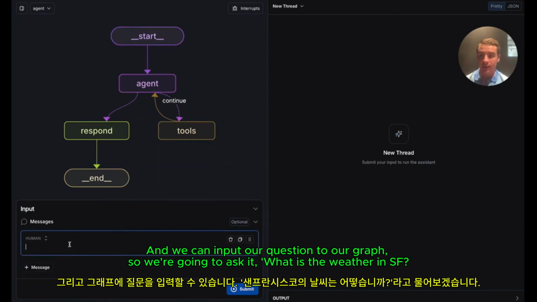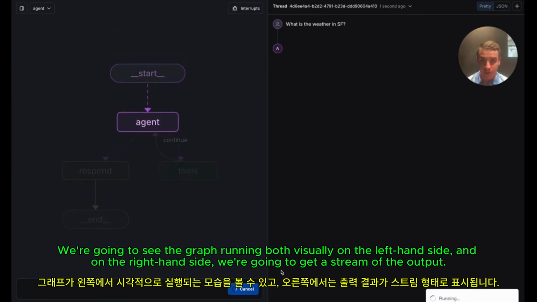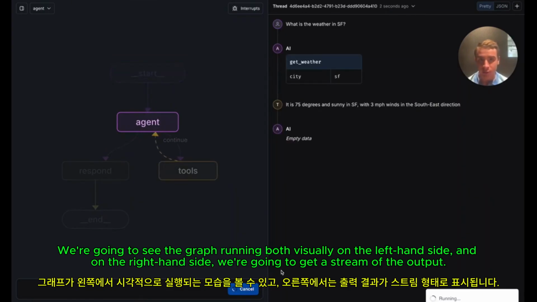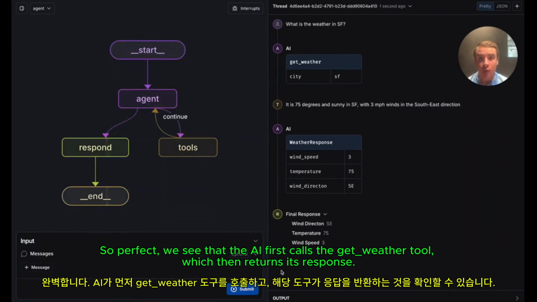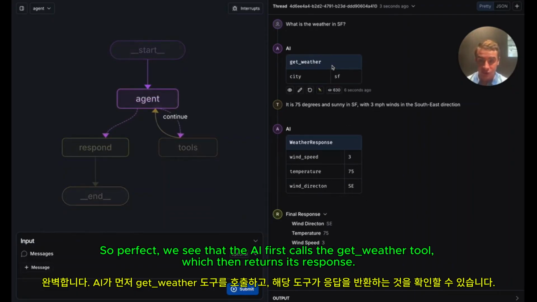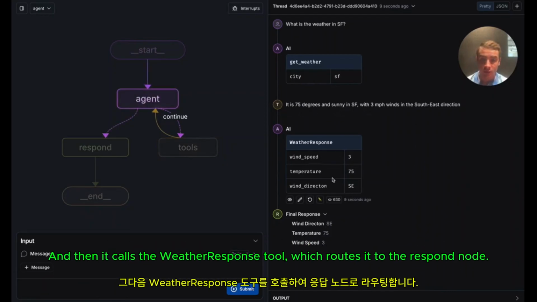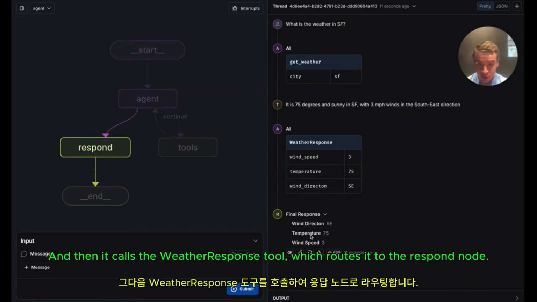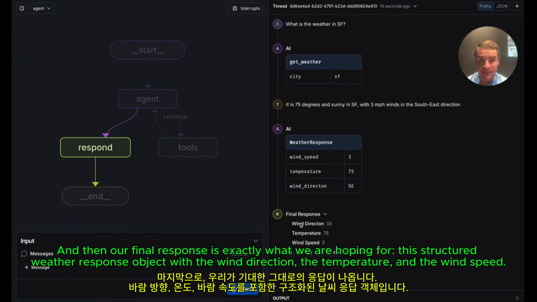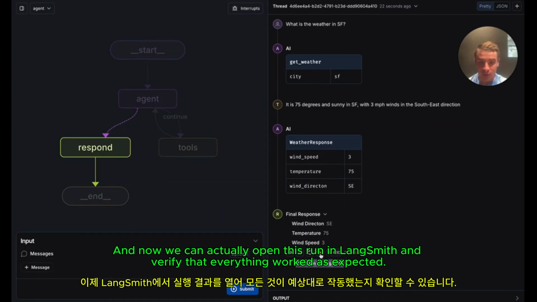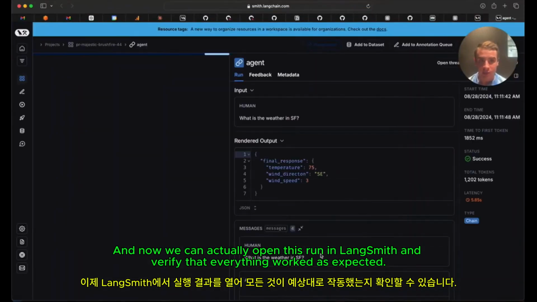and we can input our question to our graph. So we're going to ask it, what is the weather in SF? And we're going to see the graph running both visually on the left-hand side, and on the right-hand side, we're going to get a stream of the output. So perfect. We see that the AI first calls the getWeather tool, which then returns its response, and then it calls the weather response tool, which routes it to the respond node, and then our final response is exactly what we are hoping for, this structured weather response object with the wind direction, the temperature, and the wind speed.